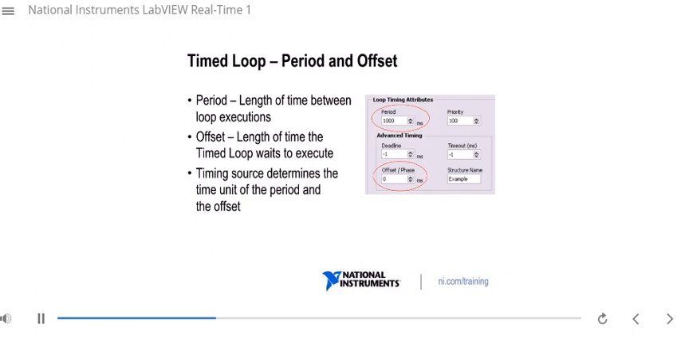For example, let's say we had 2 time loops, and they're both executing with a period of 100 milliseconds. If you wanted them to both execute with that same period, but you wanted one offset by 10 milliseconds, that's how you would accomplish that. You would set both time loops with a period of 100 milliseconds, and on one of them, you would make the offset 0 milliseconds, and on the other one, you would make the offset 10 milliseconds.